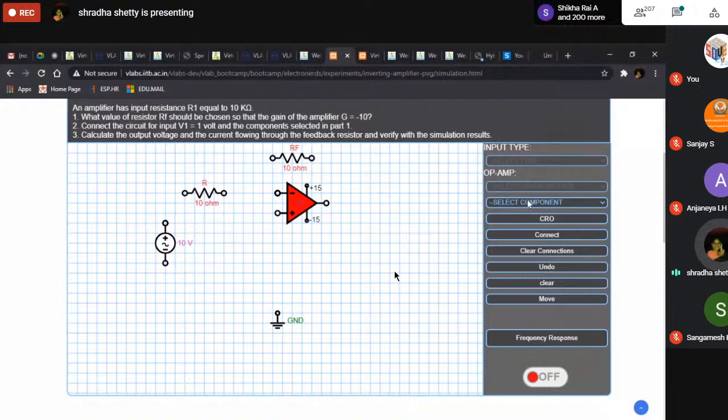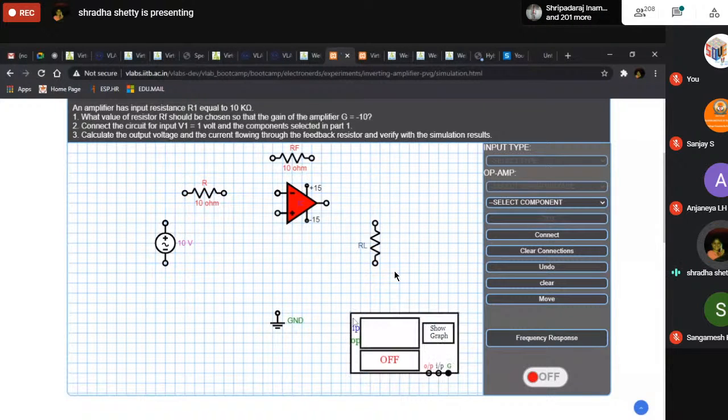And similar to all, to select different components, you have to go to the select component and choose whatever components you require. Mostly all the components required to rig up a circuit will be available here. No extra components are available. So that is it. Now we'll select a CRO to view the input as well as output waveform. So again, same thing. Now for the connections.